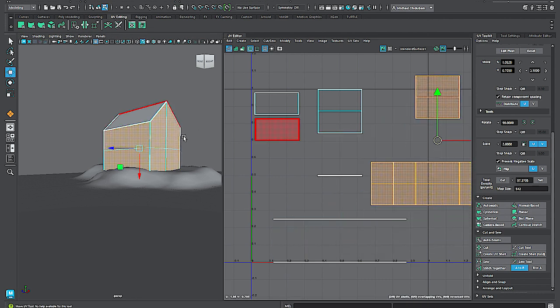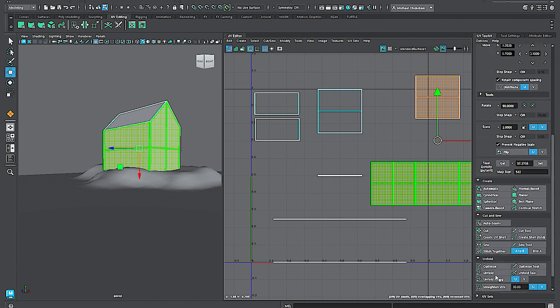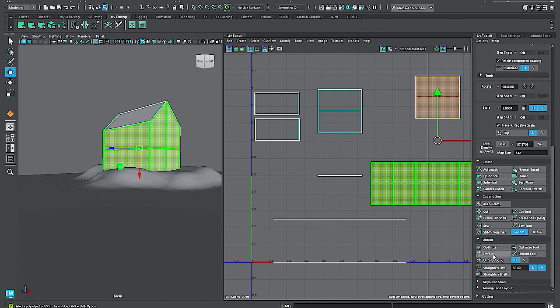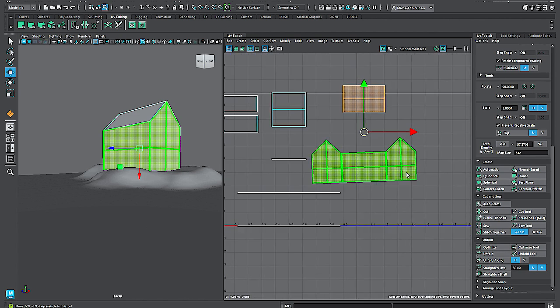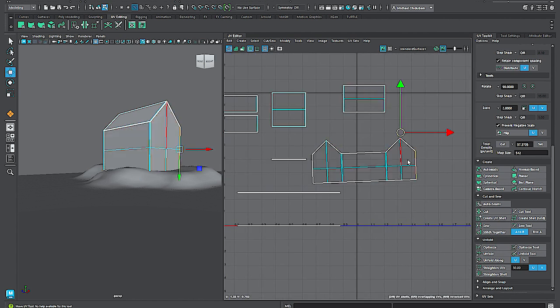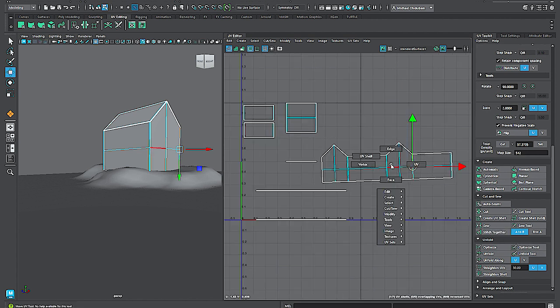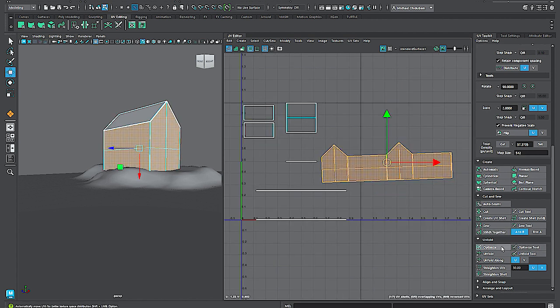And with that shell selected, I'm going to click on unwrap. I want to unfold it. So I'm going to come here under unfold and I'll say unfold. All right, now you can see because I've unfolded it, it's already looking like the shape of the building. So with this edge selected, I'm going to say stitch together, and we can already see that I have a shell representative of the entire building.